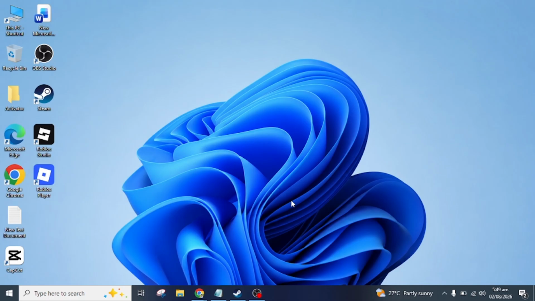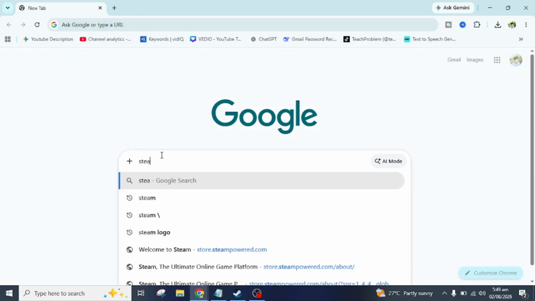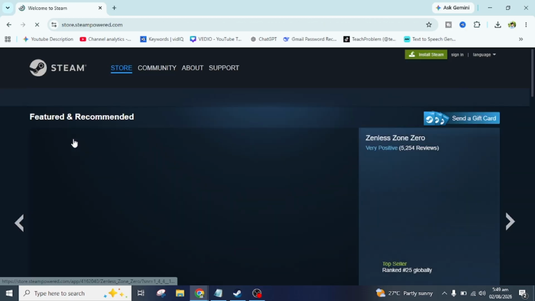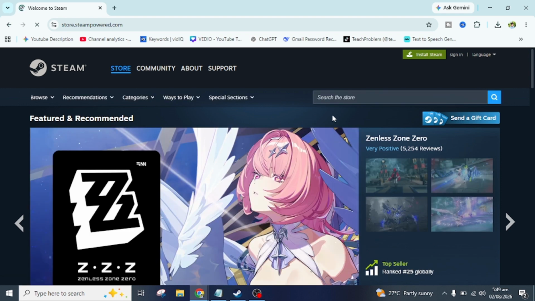Now, open your preferred web browser and search for Steam. Here is a critical warning. Always check for store.steampowered.com in the URL to avoid fake download sites. Click on the official Steam website link. This is where all the action begins, so don't click any sponsored ads.